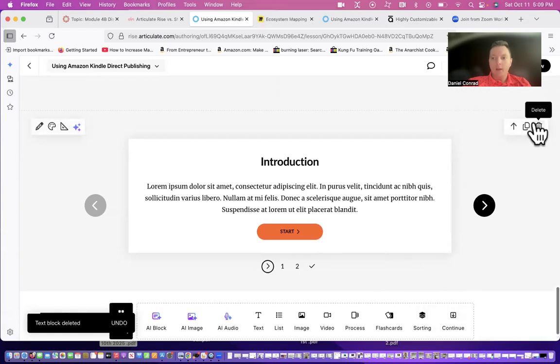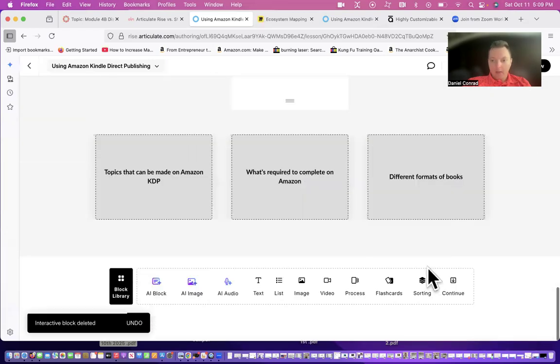Let me try taking a look at sorting. I did the sorting there. So that was my course. I liked using Articulate Rise.